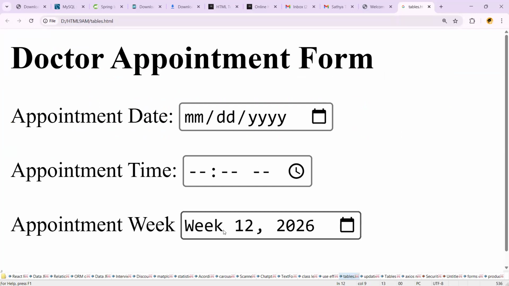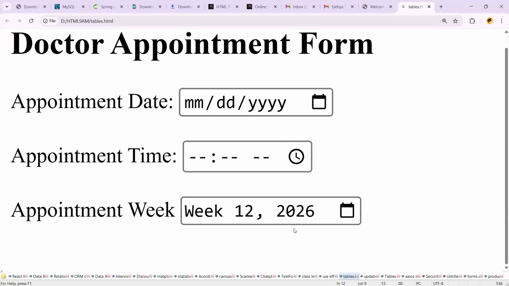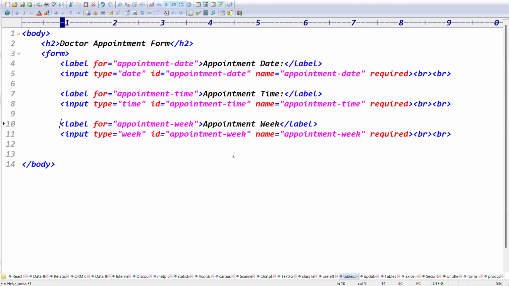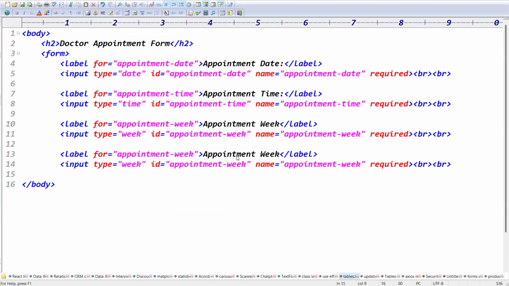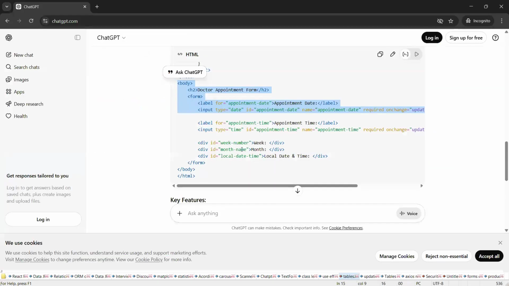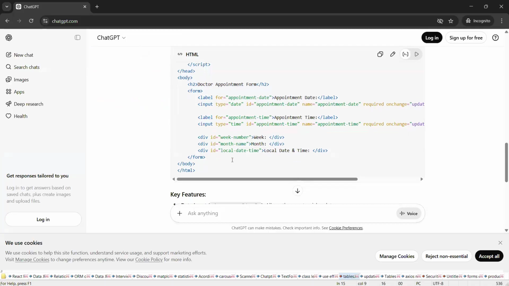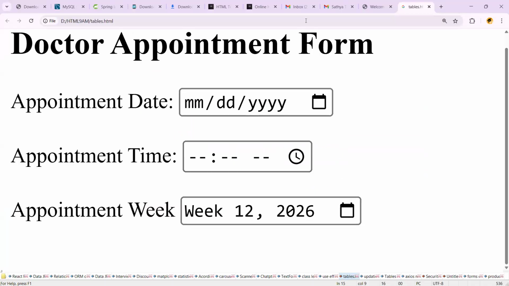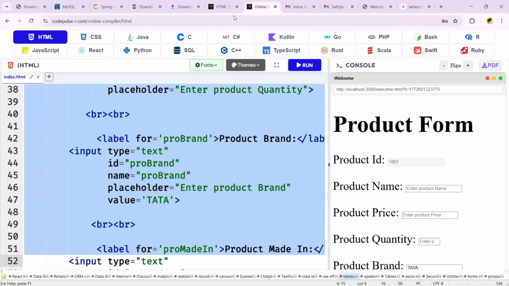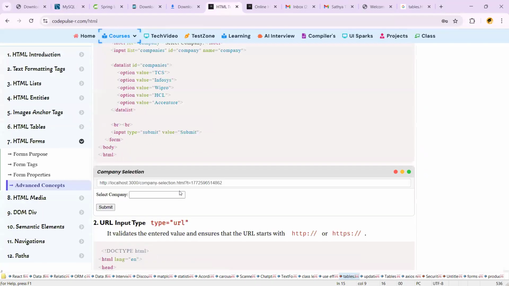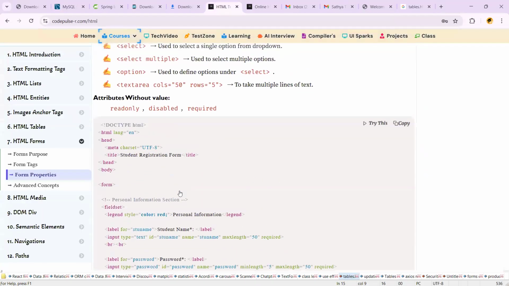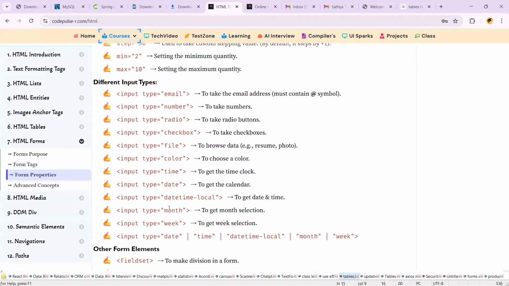So here we require what week? The 12th week I want to take the data. Week 12 of 2026, right? Exactly. Yes, next one is like the appointment month, you can take that also, no problem. So we have written the date, time. Yeah, you can take the month also.